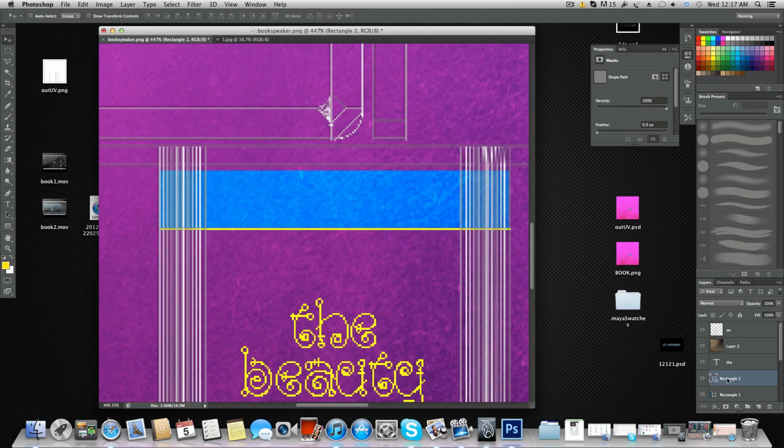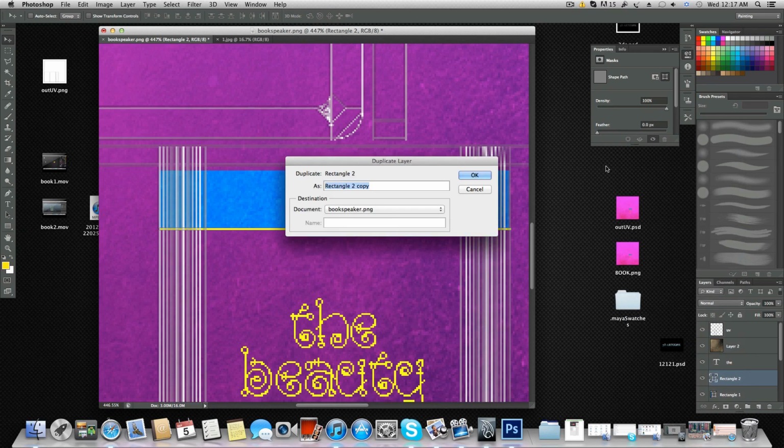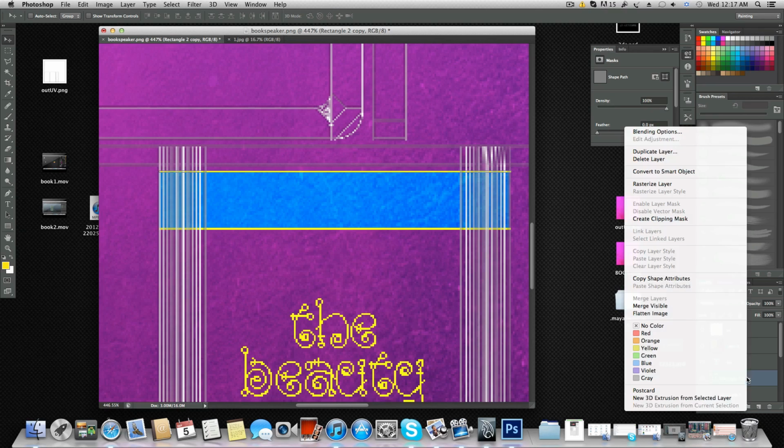rectangle is this one, so we will right click on it and choose duplicate layer. Okay, and you will get the rectangle 2 copy, and we will move it with the move tool or select tool up here. Okay, and we'll place it at the same spot. Now the next thing is to create another duplicated layer.